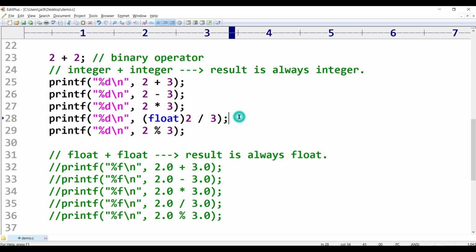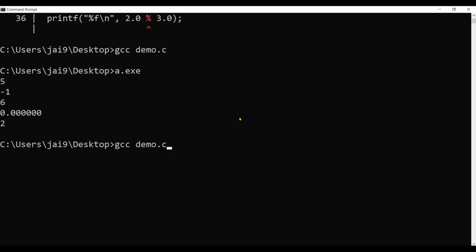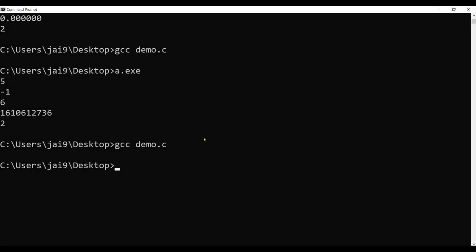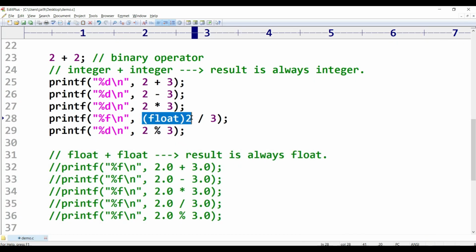If you do this and execute right now, you will get the fractional part also. And a.exe. See here, the fractional part is coming here. You no need to lose the data if you do typecasting. I will explain typecasting in the upcoming sessions, while explaining the typecast operator. But as of now, if you don't want to lose the data, and if the data is in variables, you try to typecast it, so you need not lose the data. Like this also you can get it.